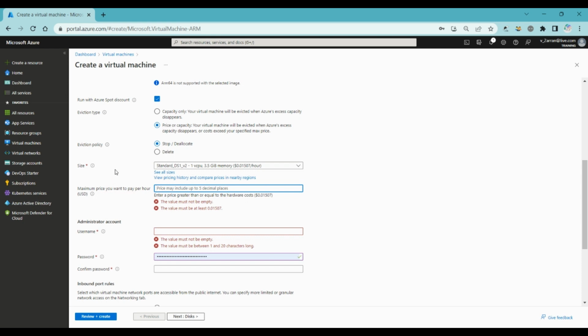So next option is to choose the eviction policy. So what happens when your instance has to be evicted? Do you want to stop and deallocate or do you want to delete the instance? Stopping and deallocating helps you recover the data from that instance. And also, if you want to reprovision that image with that disk later on, you can do that there. So, stop and deallocate makes more sense here.